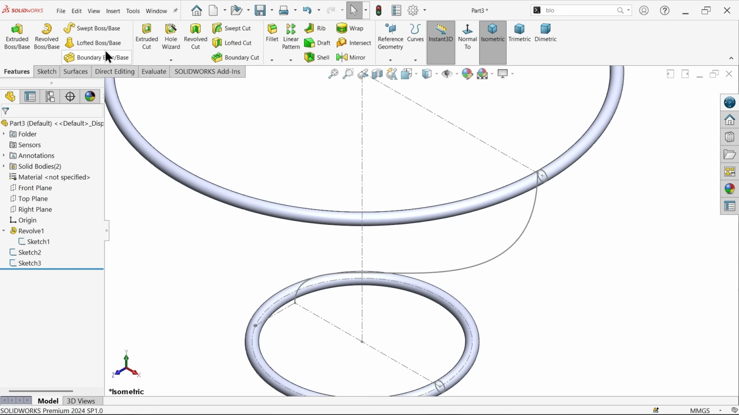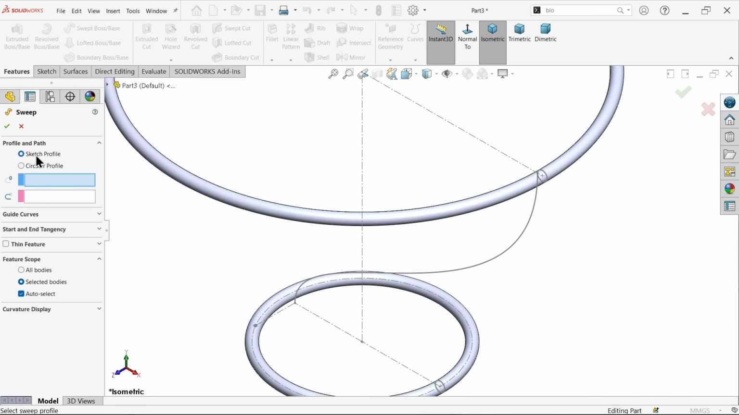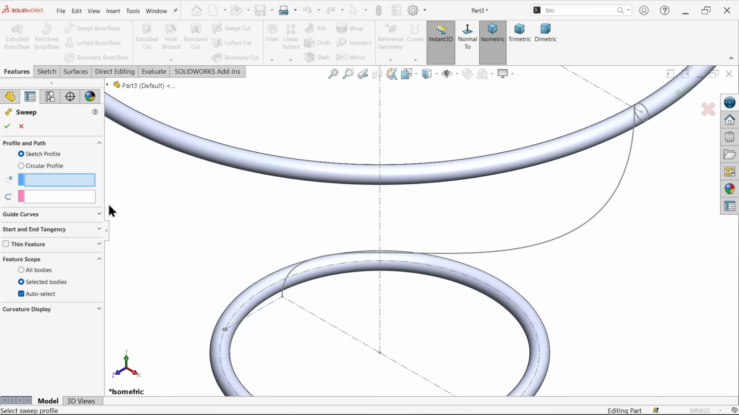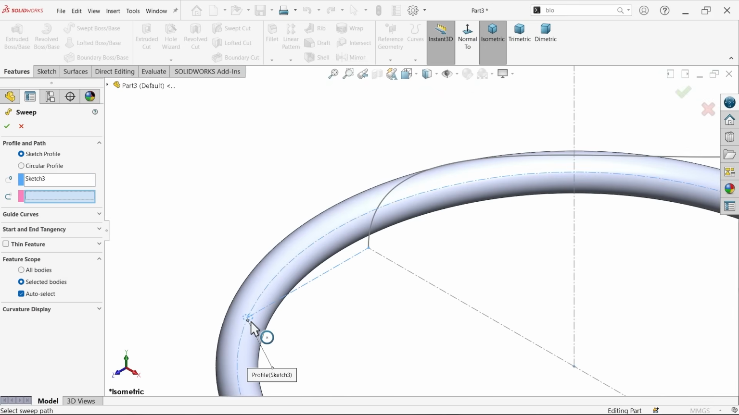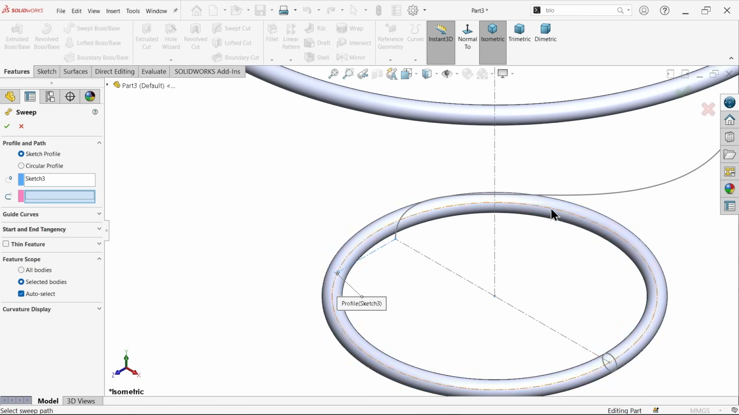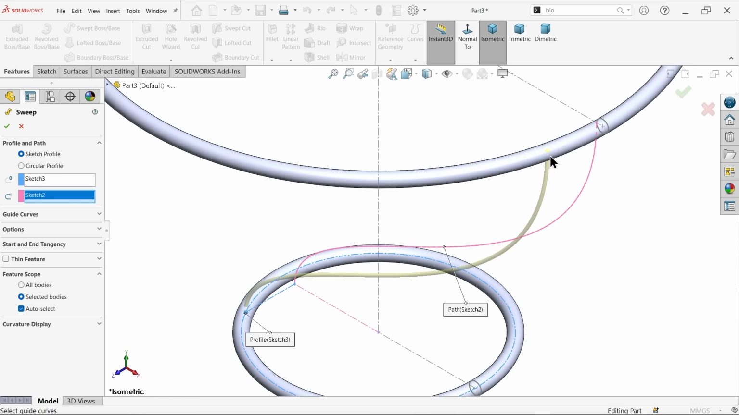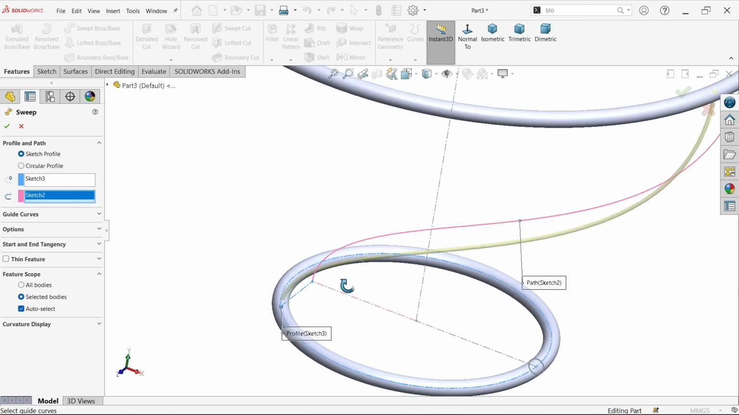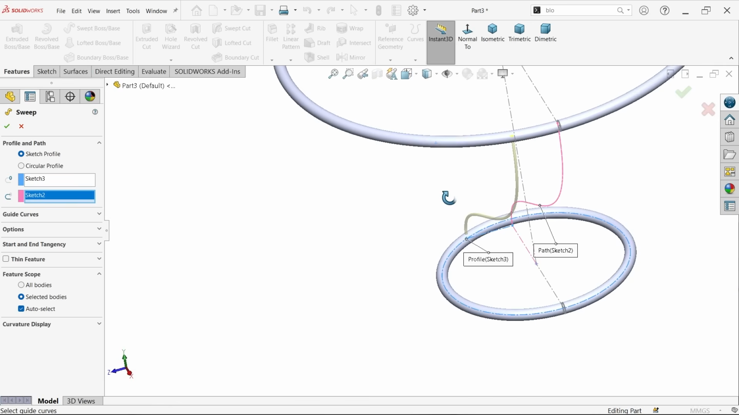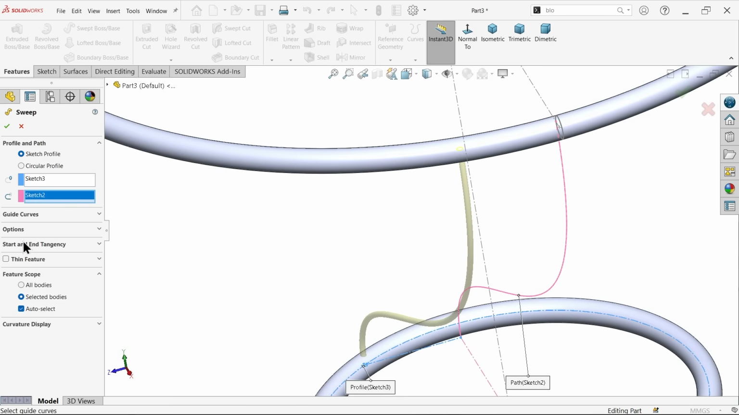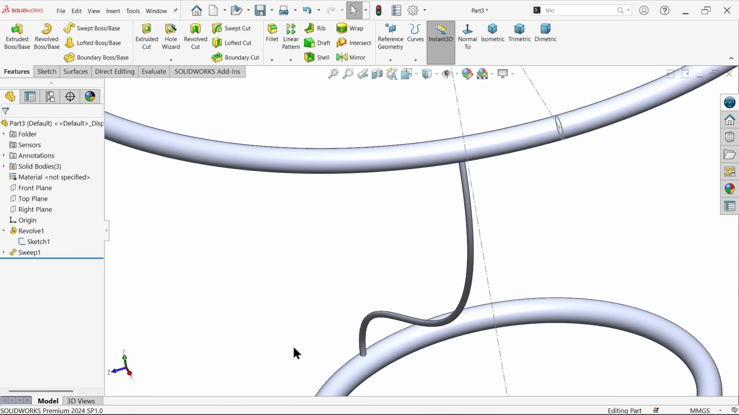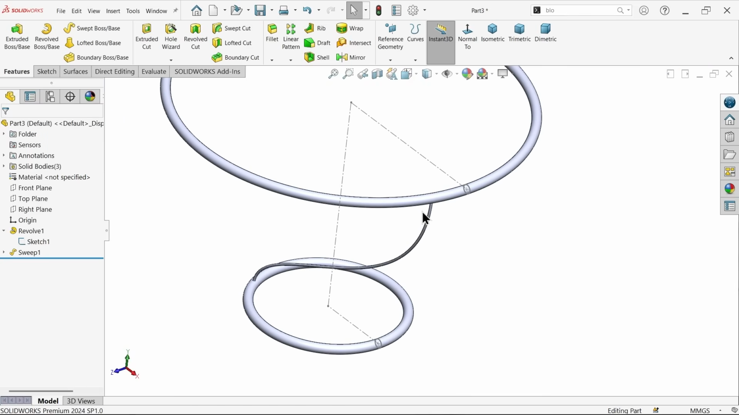Now go to Swept Boss Base, sketch profile. First here you have to choose the profile. So what profile? Let me select this. Now the path, let me select this path. Now you will see it creates one spoke, or this wire, in parallel. Now I'm going to unmerge because I want to make multiple patterns. So uncheck merge result, say okay. And the angle between two wires is 8 millimeter.